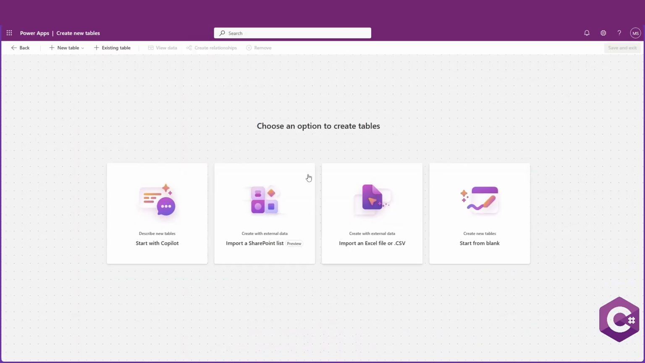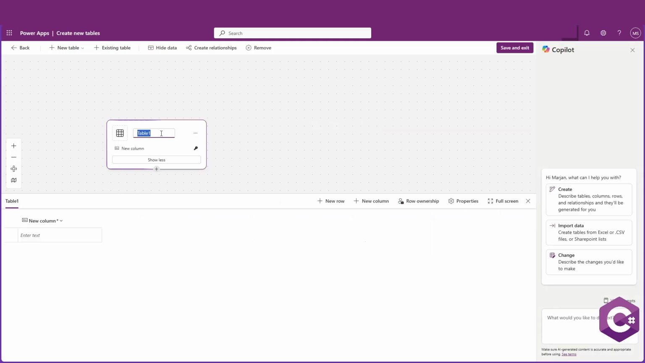Here we have multiple choices. We can start with Copilot. We can import SharePoint lists as tables, or we can create from external data like an external Excel file, and we can import it here. We can use CSV as well. We will start first with a blank table. We will just going to create a table.